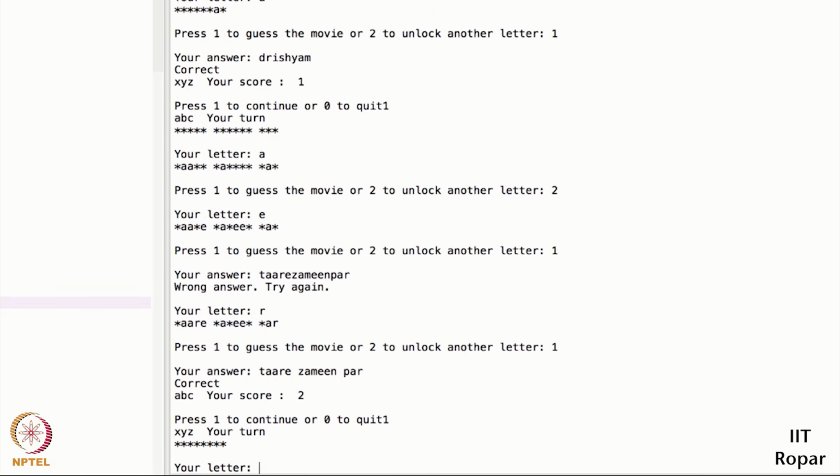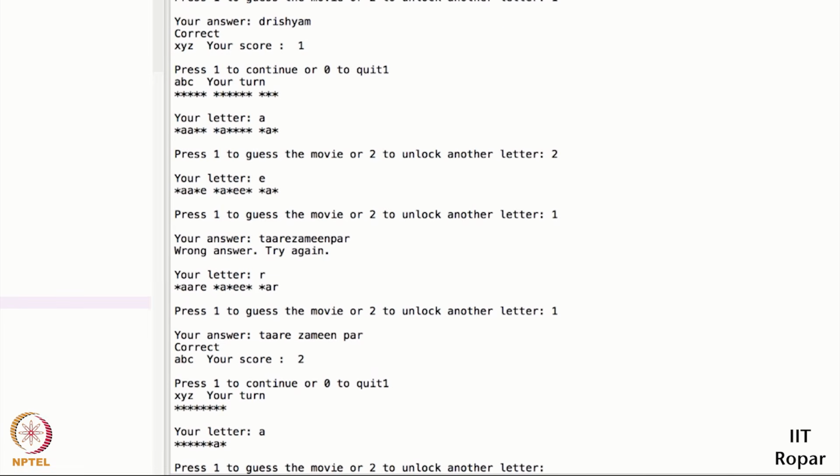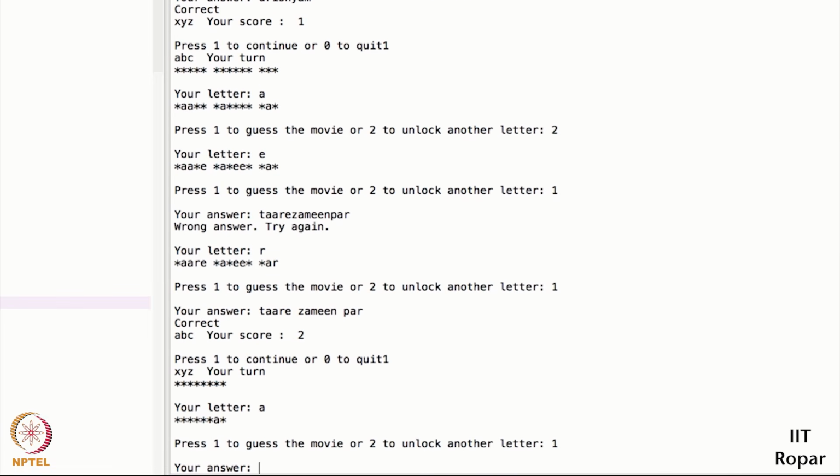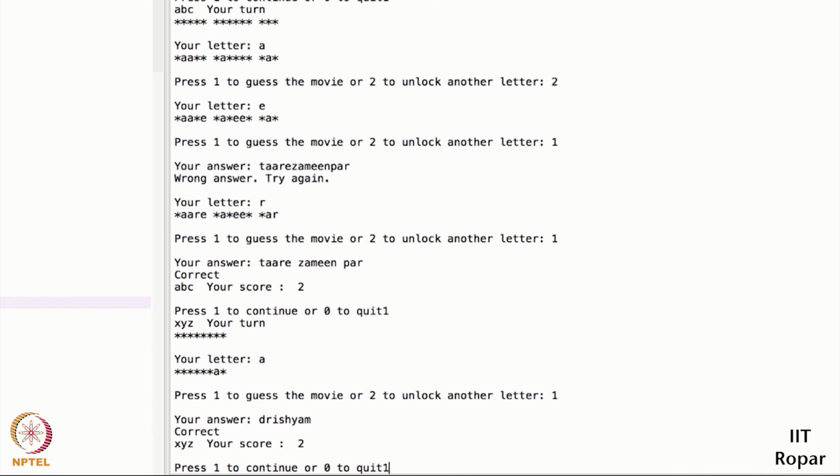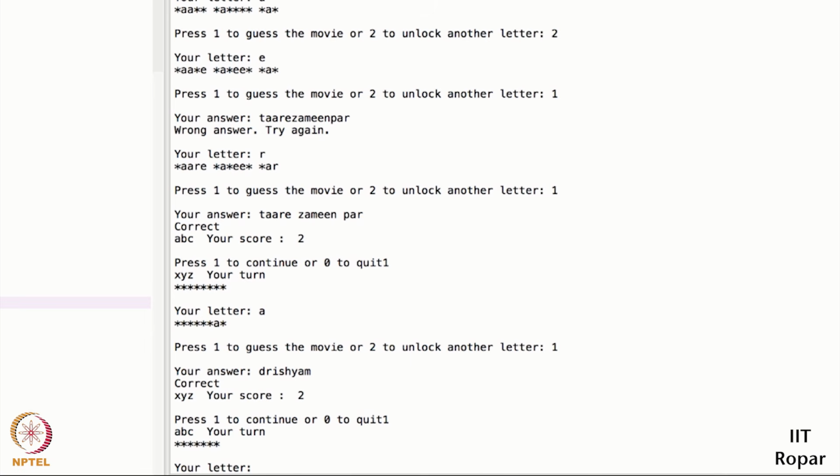XYZ. 1, 2, 3, 4, 5, 6, 7, 8. Oh, this XYZ must be a very lucky person. He's getting the same thing. This occurs because we have very less number of movies. If you increase the number of movies in the list, you will get better choices every time. Yeah, fine. Continue. Again, I'm getting the same. Wow.